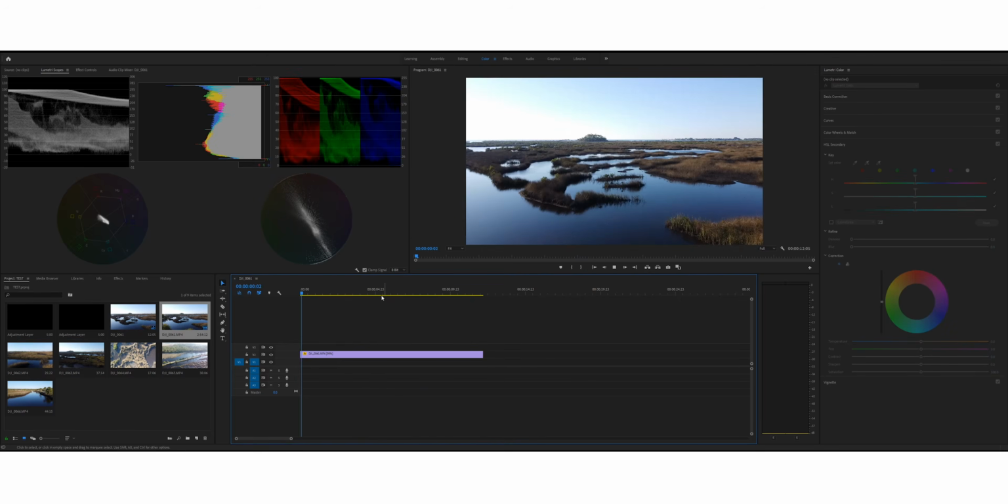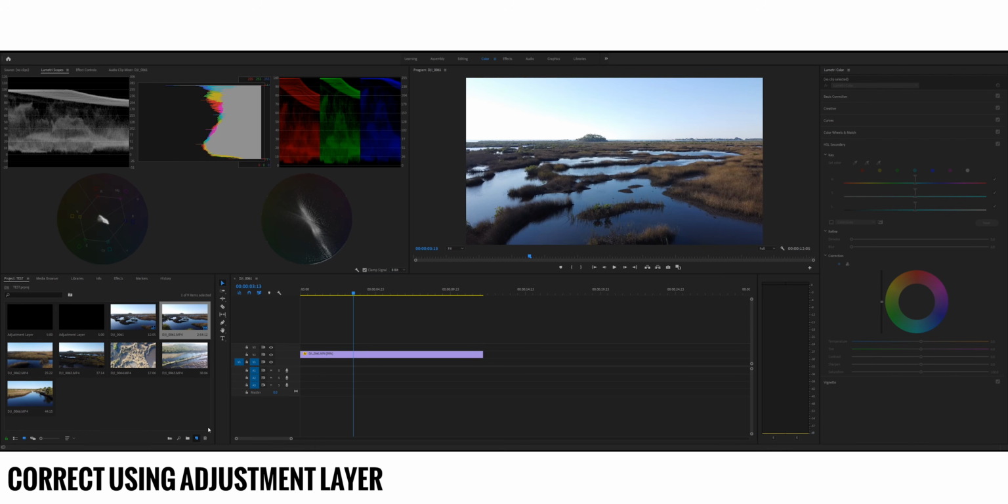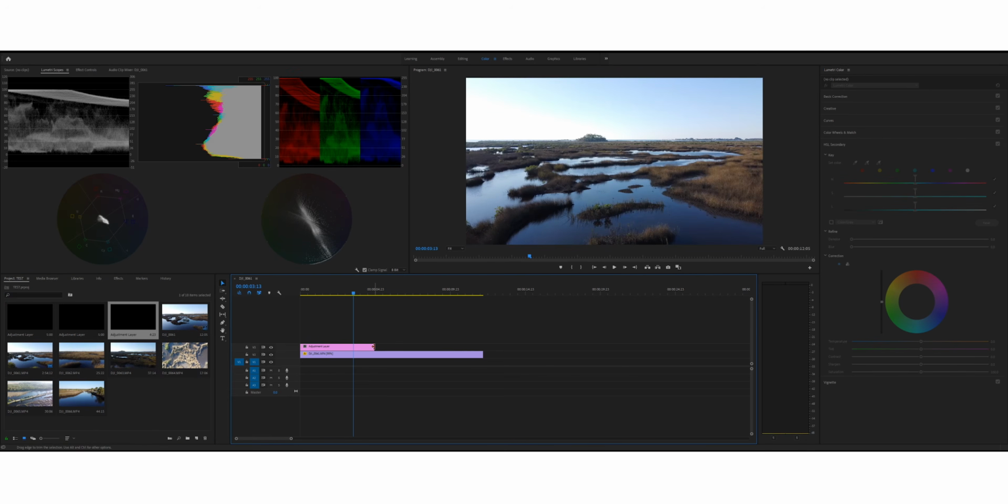All right. So first things first, let's go ahead and grab a couple of adjustment layers. So an adjustment layer is basically a transparent layer that I can just drag on top of my footage. So if I don't like the changes I made, I don't have to revert everything on the actual footage itself.